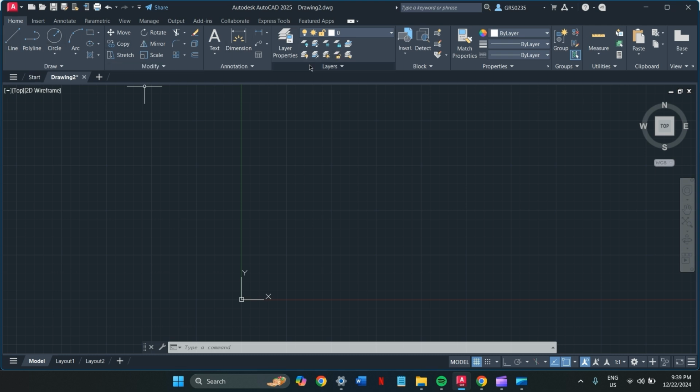So here are the panels. They are separated like this: draw, modify, annotation, layers. While here are the tabs: insert, annotate, parametric, view, manage, output, add-ins, collaborate, express tools, and future tabs. So that is the overall ribbon, all grouped by their relation and purpose with each other.